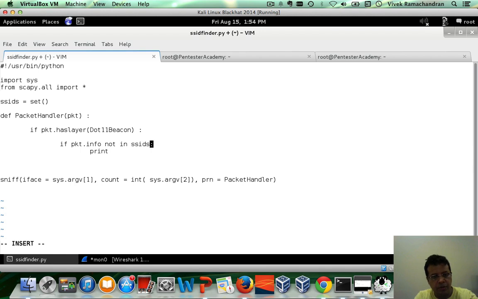Right. Print len SSIDs, which basically gives us the number of APs we are seeing. Now pkt.info, if you recall, would contain the SSID, right? This is of course assuming that the first ELT is going to be the SSID. Then let's print the MAC address. pkt.addr3 should be the BSSID. pkt.info.